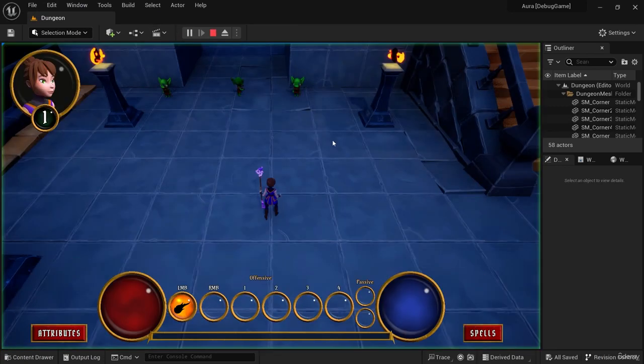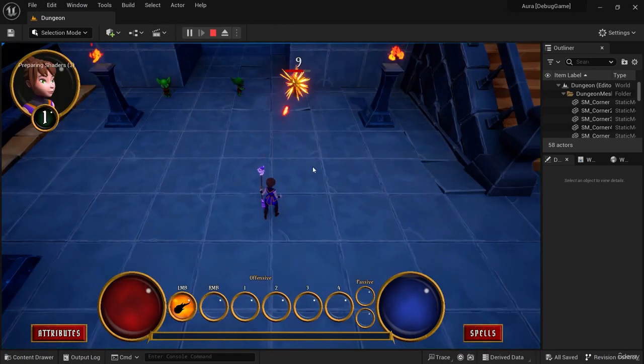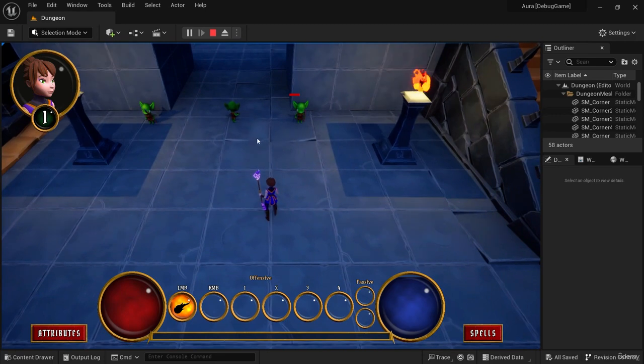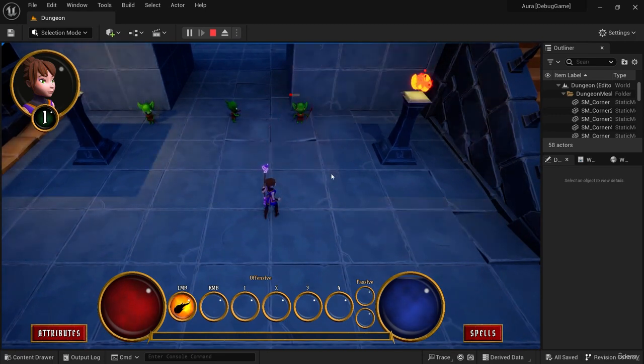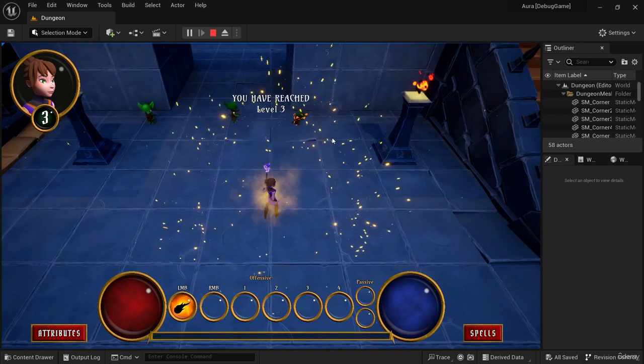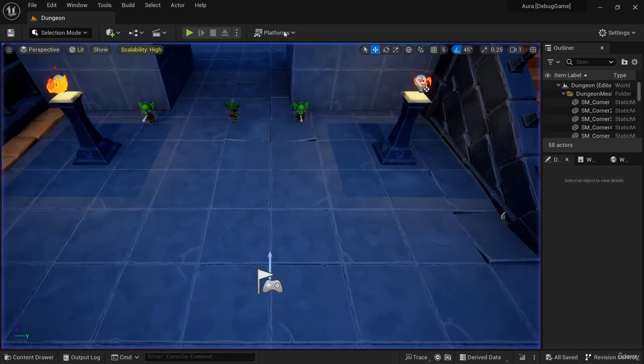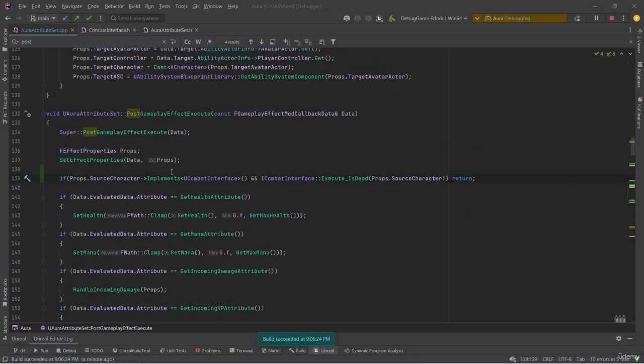All right, let's test that out. Oh, it's still happening, right? Because source character is not right, is it? It's got to be the target character. Target character is the owner of this. So we'll change that to target character. Let's try this.